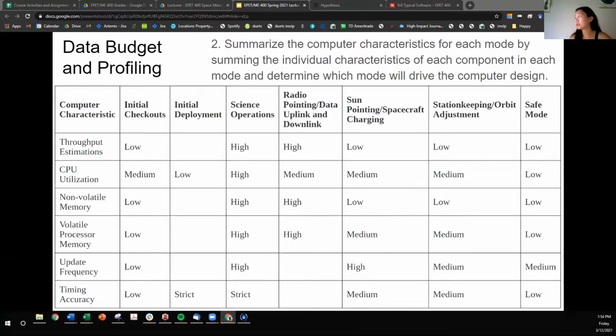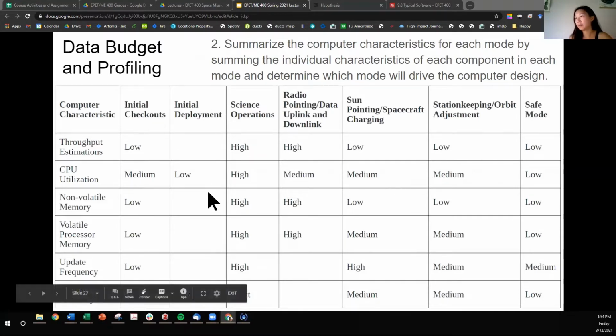Summarize the computer characteristics for each mode by summing the individual characteristics of each component in each mode and determine which mode will drive the computer design. So we haven't gone through this table before, but for all of the different modes, different components are going to be on and off.